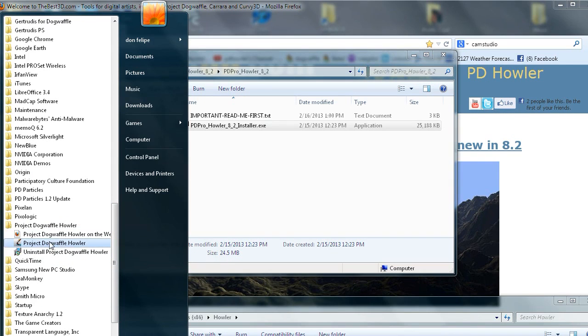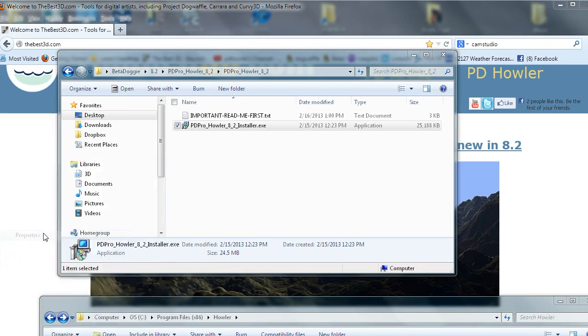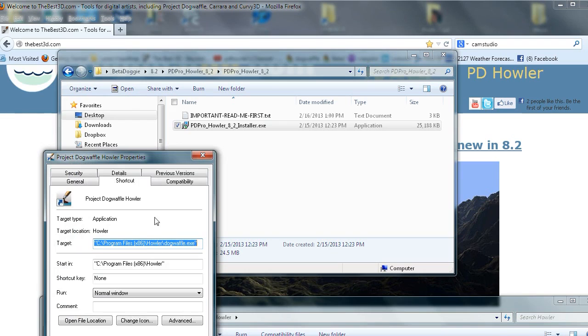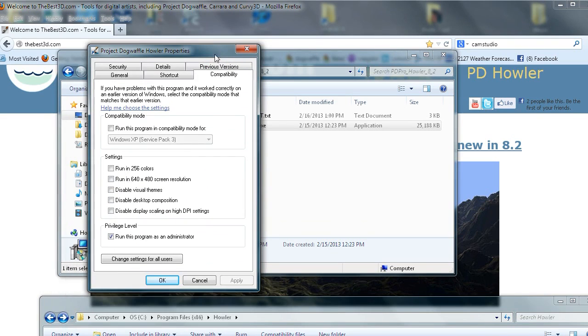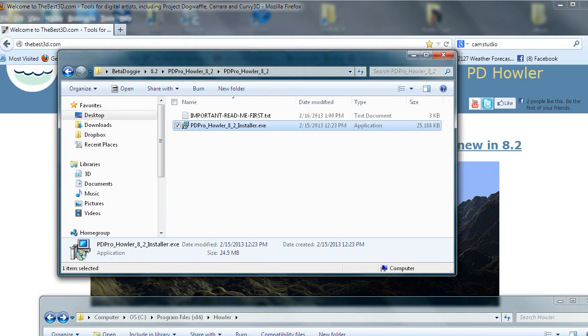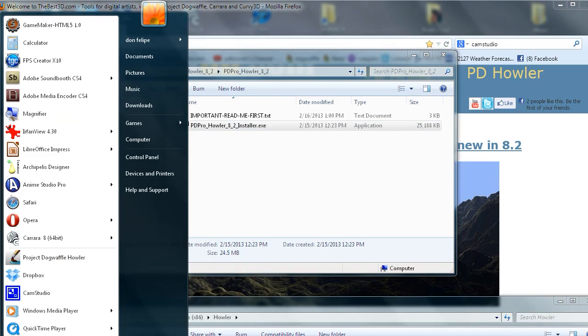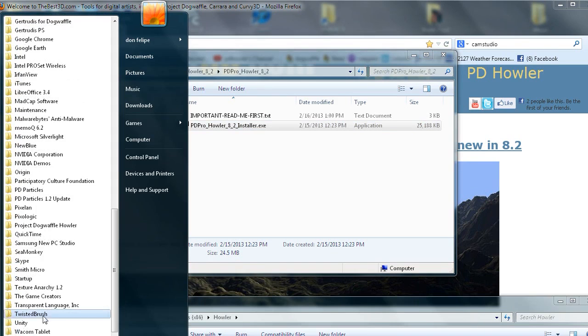Now, if you want to double check whether it's running as administrator, you can right click from here as well and look in properties, and you'll see it under compatibility. And in compatibility, sure enough, you see the privilege level, run this program as administrator. All right, so that does that, and you should also have the shortcut on your desktop if you asked for that, and you should now be able to find it right there and run it.